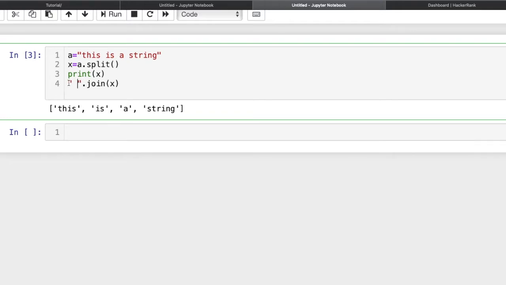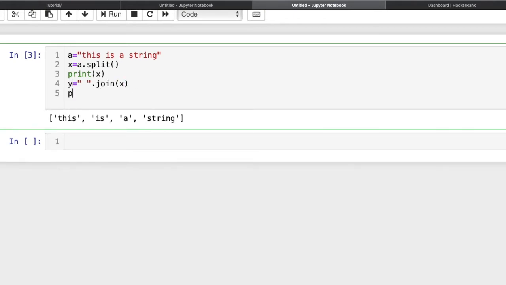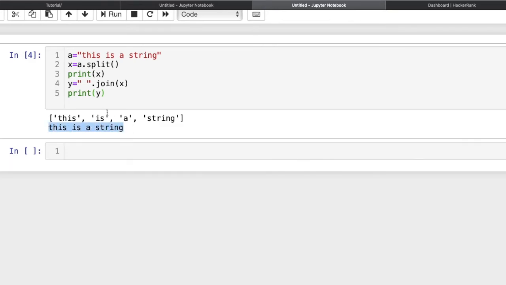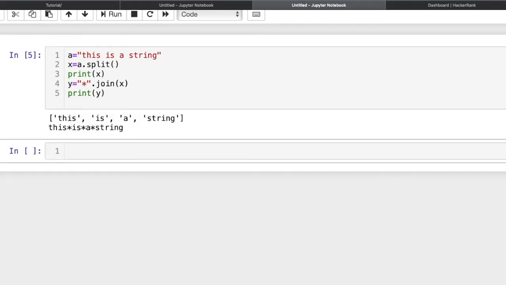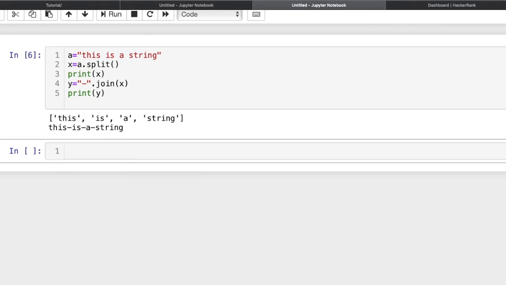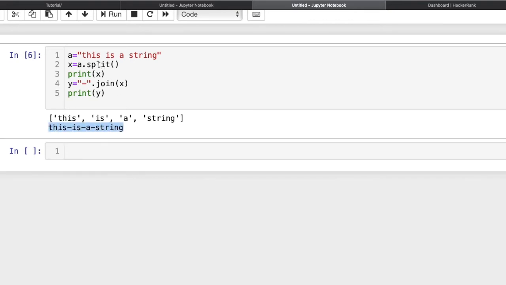Now let me show this first. Again I am saving this, let us save this in y. Now you can see that if I print y, it will return the same value as a. Now if I pass the value, suppose star, then it will join with a star between two substrings, but they have asked to use a hyphen between them. So this is the required output. So this is just two lines of code. We'll apply the same logic over there.